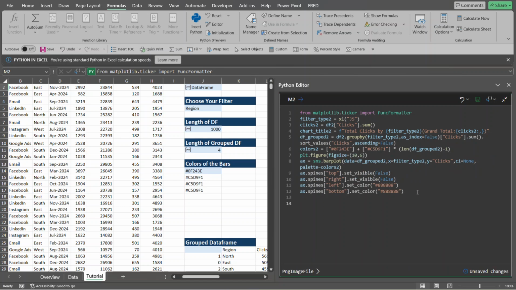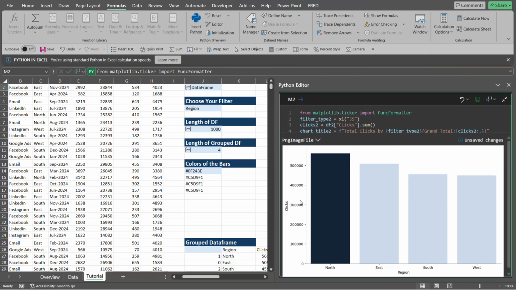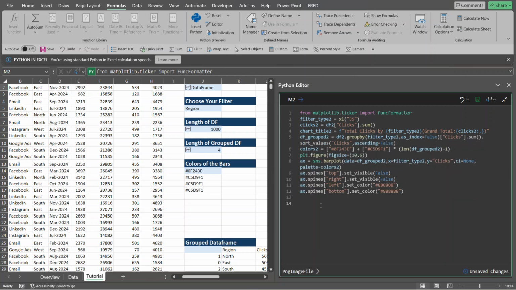Now, what's our next step? What we want to do is format the y-axis tick values in thousands. So let's go over here to this image file and see what it's doing here. What we want to do is change this to 500K or 300K. That's what we're doing next.